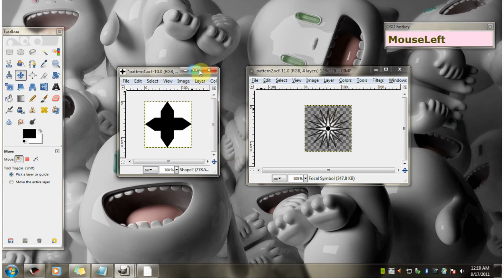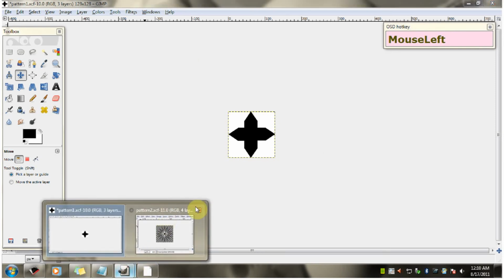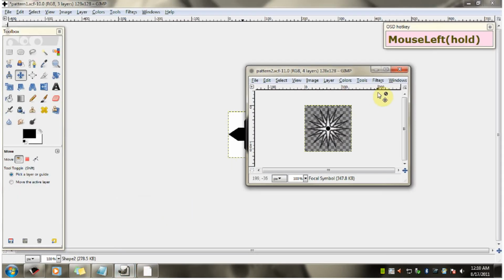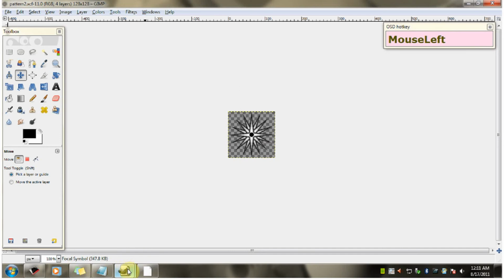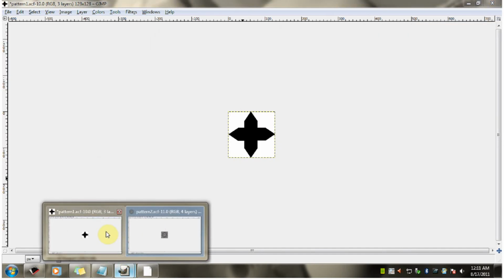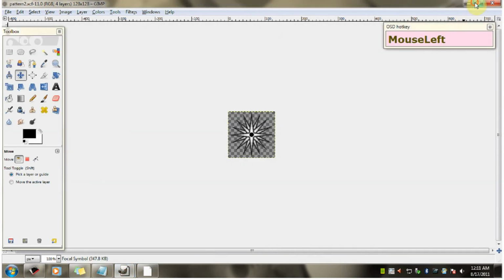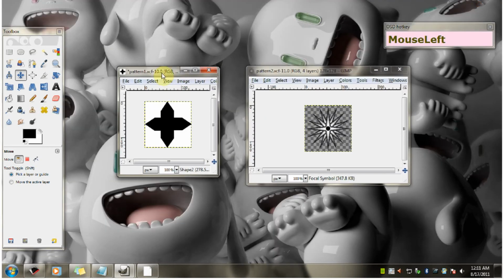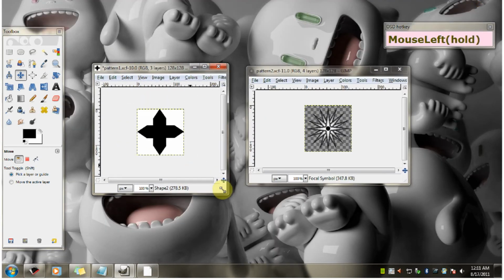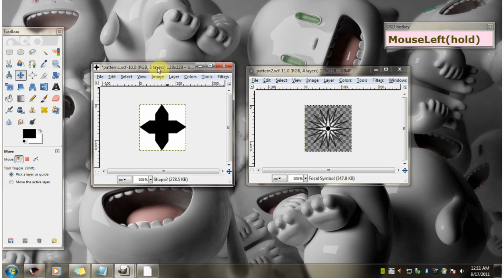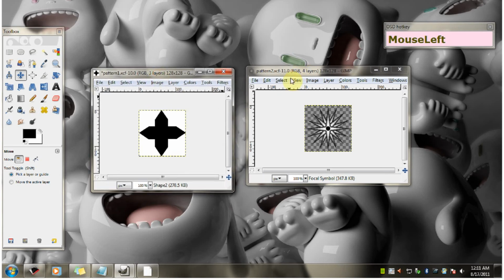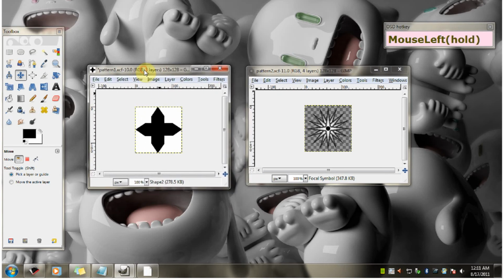Or you can maximize both windows and then just go back and forth between them. Personally, I prefer minimizing them. And then another issue is activating a window. So you just click the window you want to activate. So this one's active now, and now this one. You just left click.